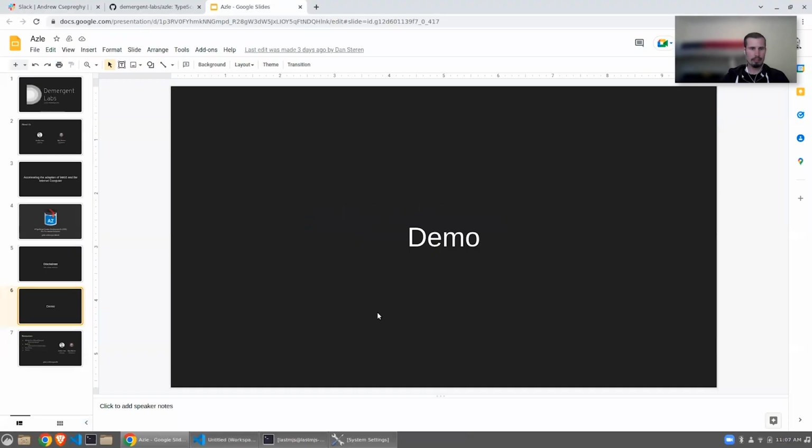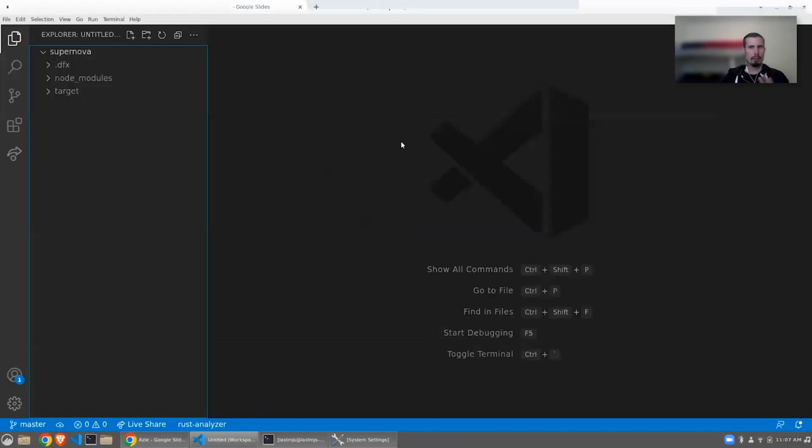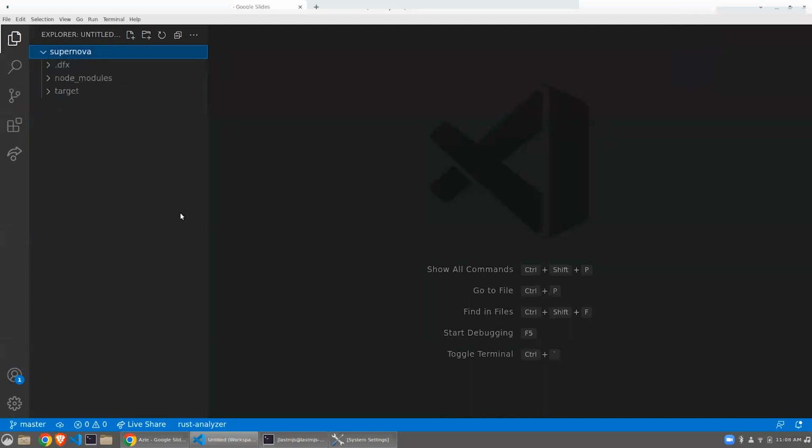So demo time. Here we go. Okay. So I want to impress upon you how similar Azul development is to any other kind of web development that you've done in TypeScript or in JavaScript. So right here, all we have is basically an empty directory, right? Just a folder, nothing crazy.